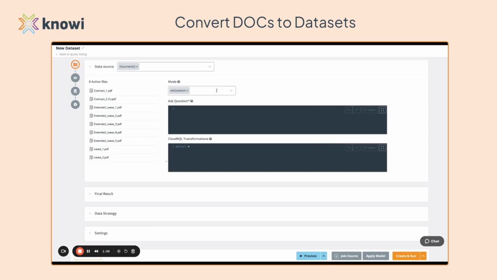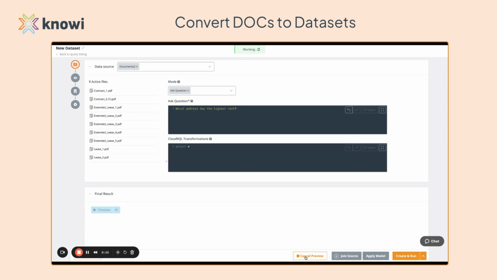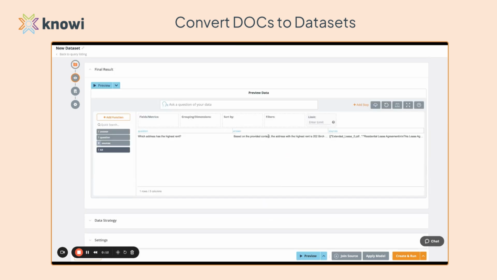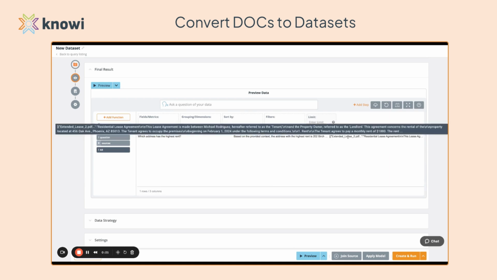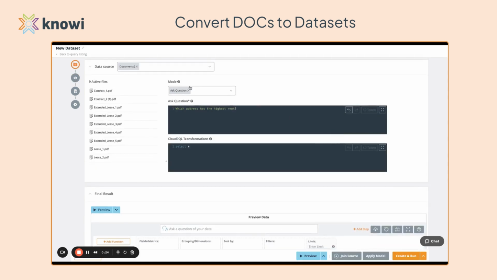And there's two different modes. We can either ask a question or get data from documents. So ask a question, you're just putting in a prompt, and then it'll return the data to answer that prompt. So for example, I can ask a question like, which address has the highest rent? And then we can preview. And just like our AI Docs tool, it'll come back with an answer and with sources. So we can see our answer was the highest rent was 202 Birch, with a monthly rent of $1,700. And now we have our sources here to back that up.